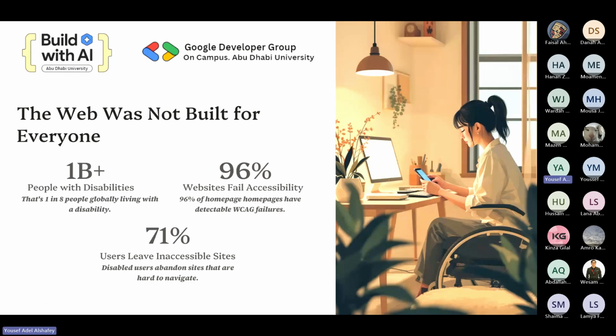First, let me explain the problem and why I made this website. The web was not built for everyone. There are more than 1 billion people with disabilities, and not all websites are compatible with them. They find a website they really like, but it's not compatible with them, so they abandon it and don't use it anymore. So my goal was to create a website specially for these people.